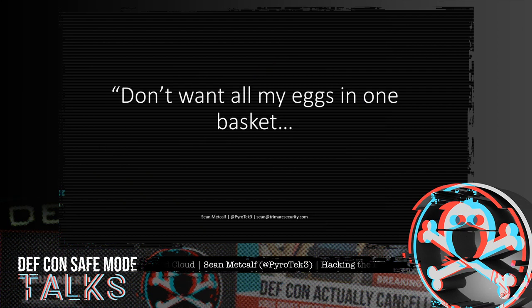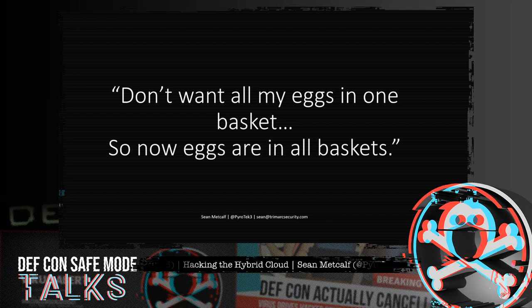I recently heard a customer tell me that an executive was concerned about putting all their eggs in one basket. So they signed up for Azure and AWS and Google Cloud Platform, so now their eggs are in all the baskets. And the security capabilities and controls across these environments is quite different. And it's up to the operation and security teams to figure that part out.